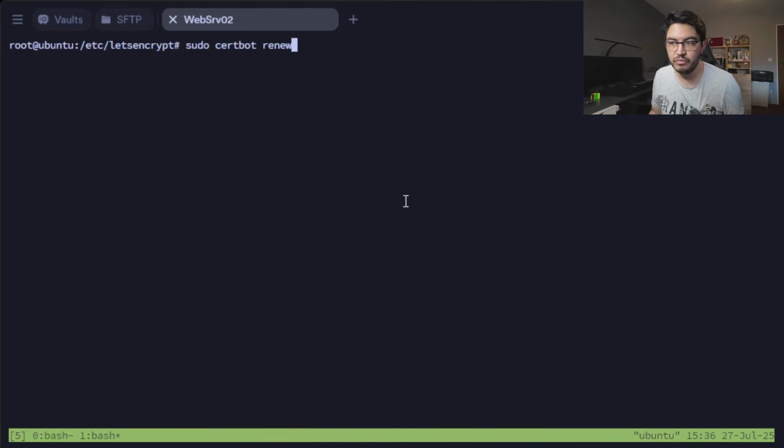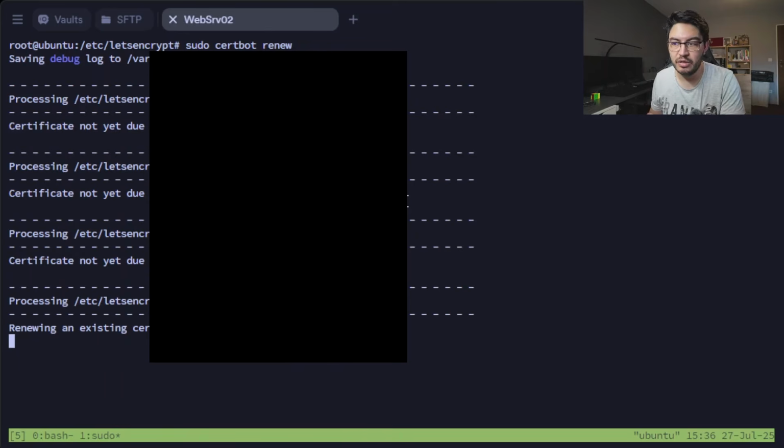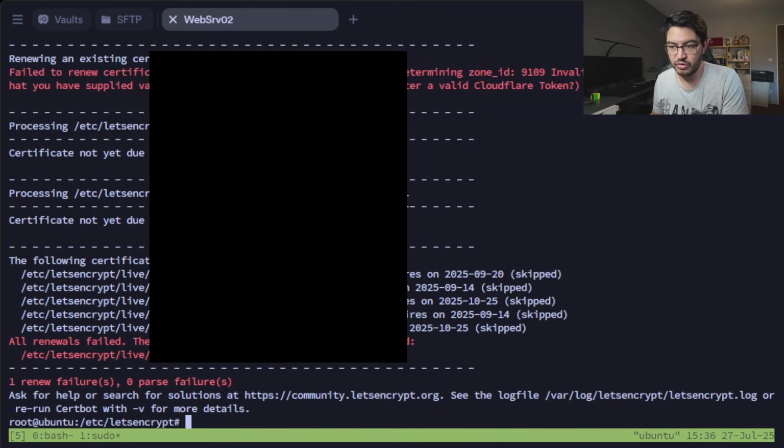You could also do sudo certbot renew to renew the certificates that you're using. As I said before, on mine I will get a bunch of errors here because most of my DNS records are not valid anymore for what I configured here. Just playing around with this server.